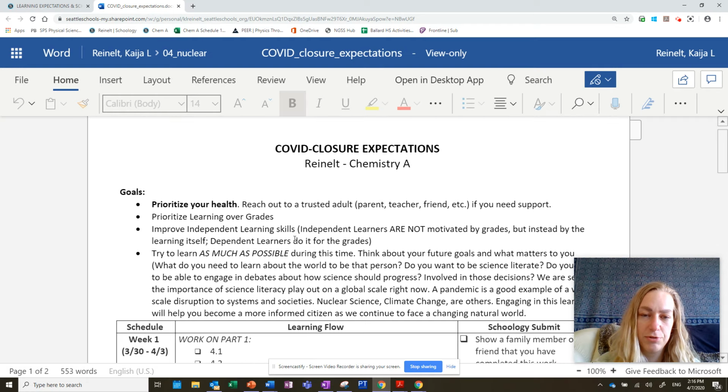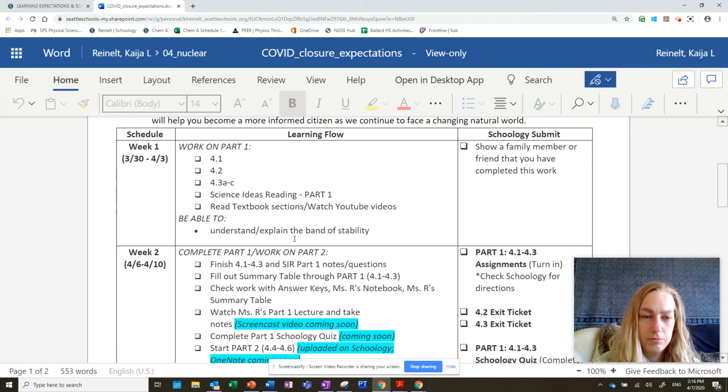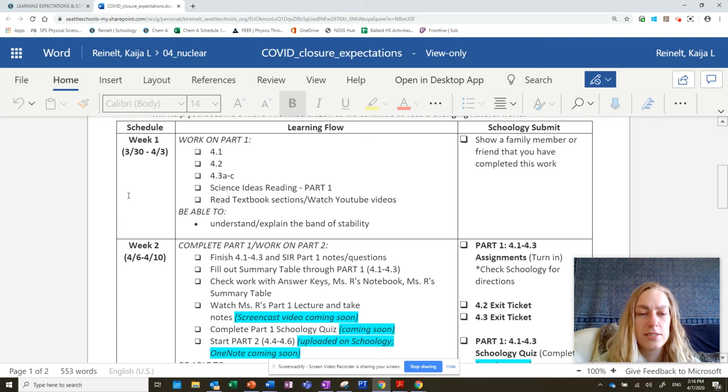Here are just some general goals for us during this time. And then this is a suggested schedule. Obviously, there's a lot going on in all of our lives right now, so you do not need to stick exactly to the schedule. This is just a recommendation. You can move slower than this, and you can also move faster than this. So week one was last week. We were trying everything out. We're now in week 2. But whenever you get started on this, you'll want to start at the top at 4.1.